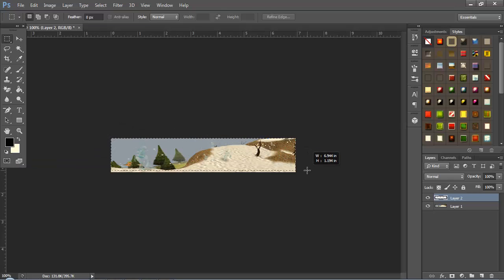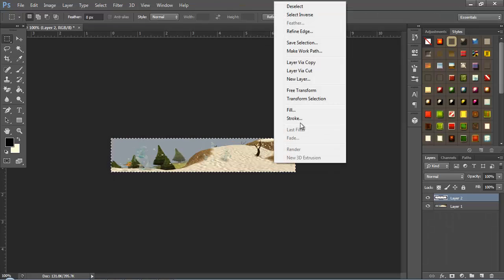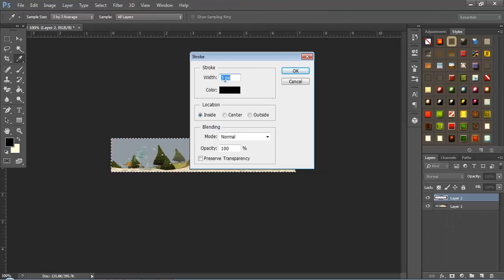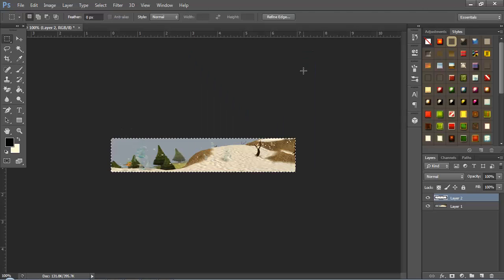Go ahead and draw your rectangular tool out here along this. You just go ahead and drag it. It only lets you go so far with it. Right click, hit stroke. The width you want to set to 3 and put it on the inside. If you center it, it's going to put the other half of the black line outside. You want it on the inside.